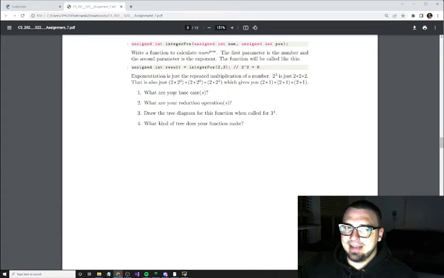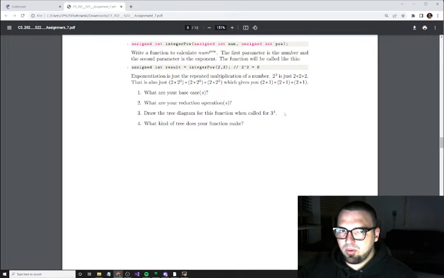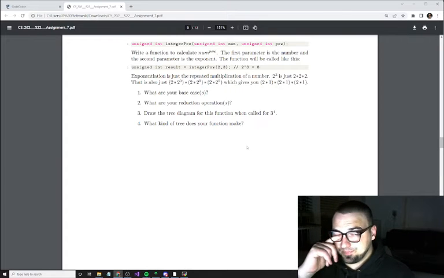All right, I'm always going to ask you, what are your base cases? And there might just be one, that's fine. What are your reduction operations? Once again, there might just be one, that's fine. I ask you to draw the tree diagram. That is, what will this function look like when you call it with these parameters? And then I also ask you, what kind of tree does your function make?